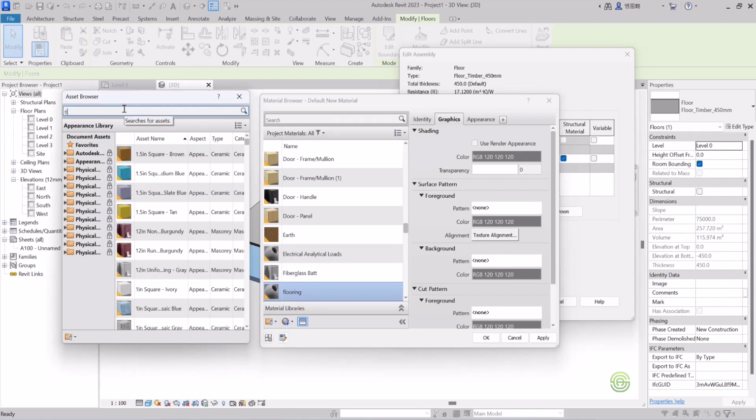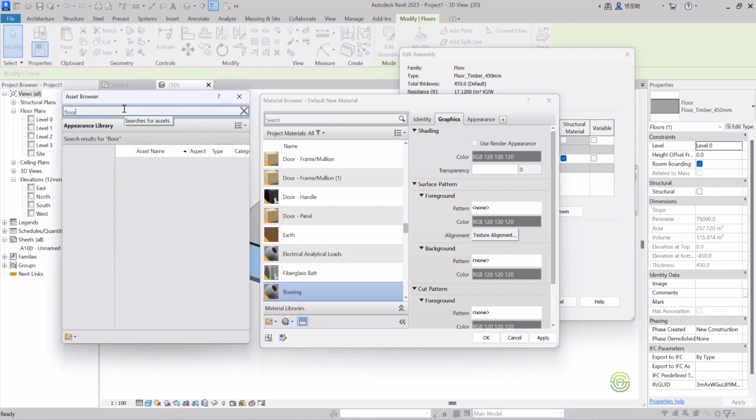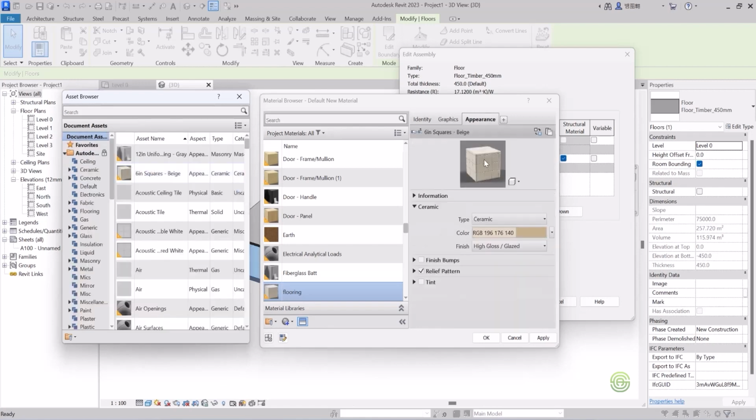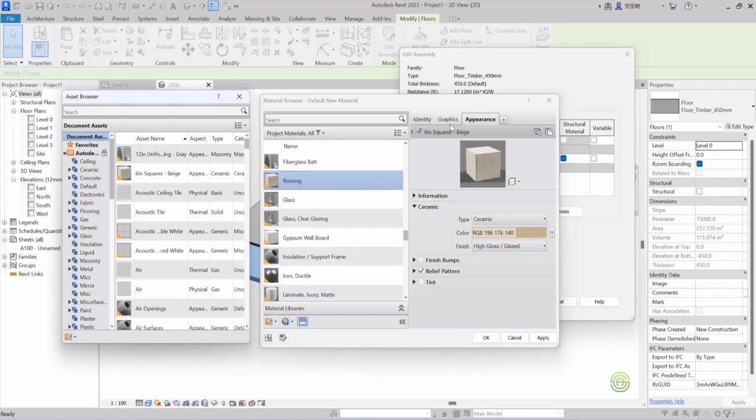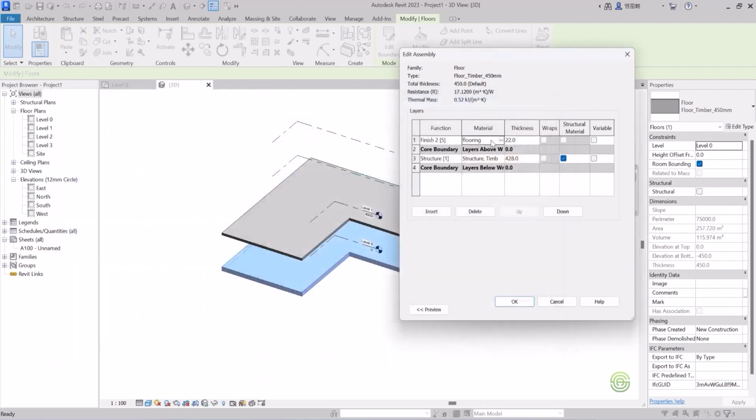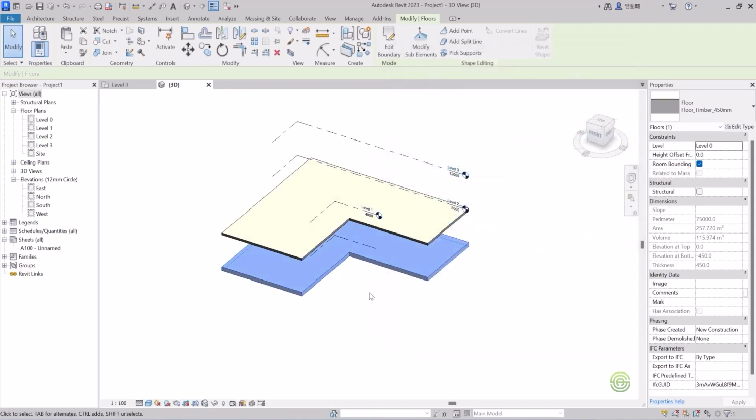Just click on floor. Here, just give a double click over there. So it will appear here. So once after clicking this, let's go to graphics and just click on use render appearance and click OK. So now we have changed the flooring to this one. So now again click OK, click OK.